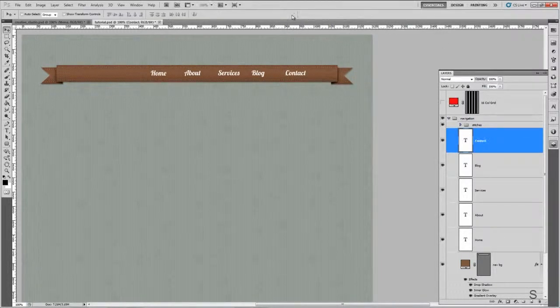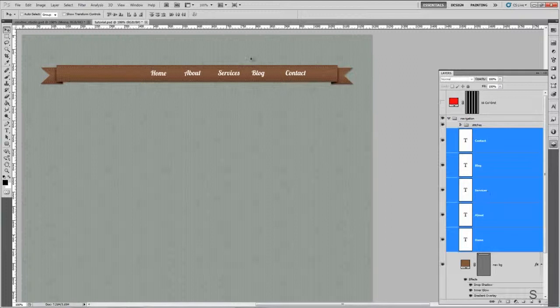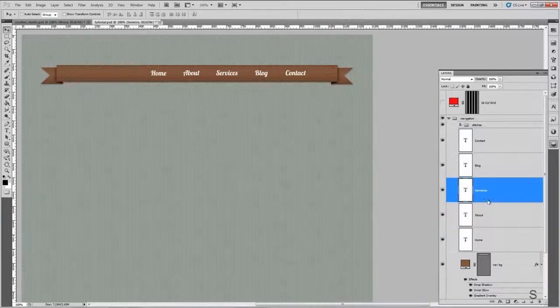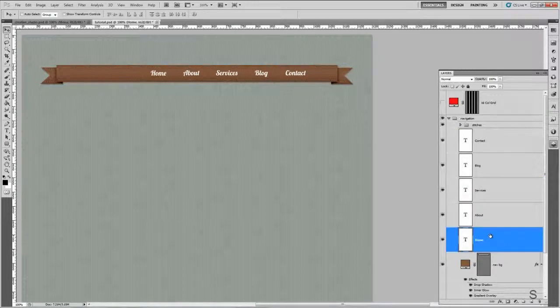Okay, so as you can see, the alignment's out again, so we just need to go to select all the layers again in our layers palette, make sure that's nice. Now what I've found with Photoshop, sometimes this doesn't look right. The home and about seems to be a bit wider than the rest, so it might be just a case of selecting each one and shifting them over. Looks about right.